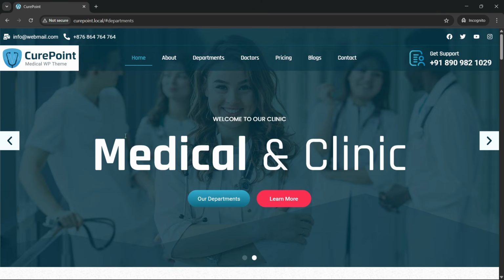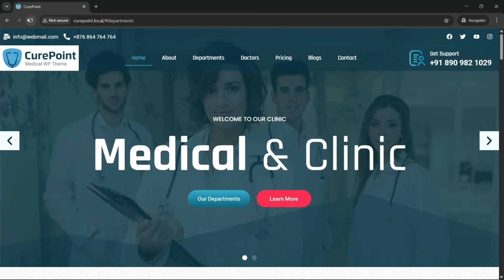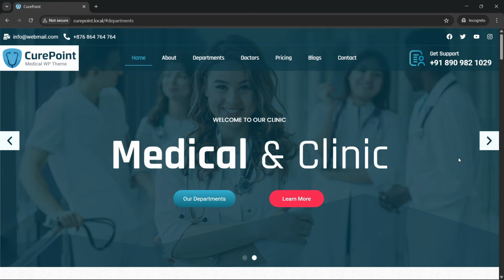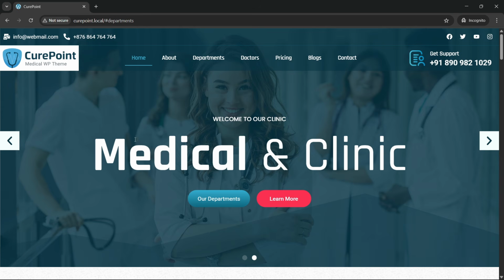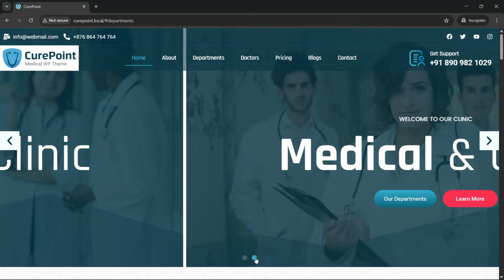Okay, so without wasting any time, let's refresh this again, and after refreshing you can see that we have this animation coming here like this, and the animations are really fast. And also you can see that we have the slider which is auto sliding at first, and we can also slide by using these navigation arrows. We can also slide this by using these dots.